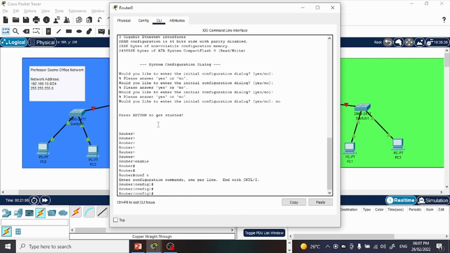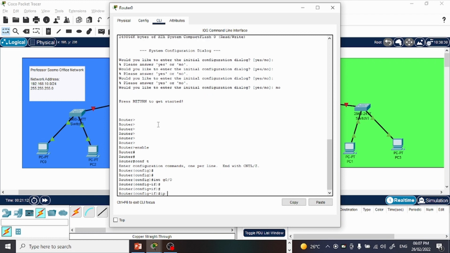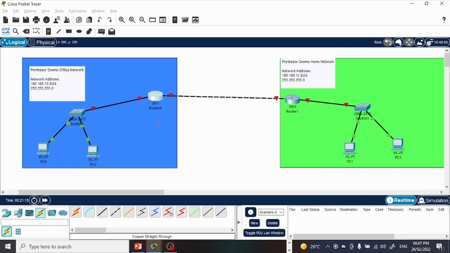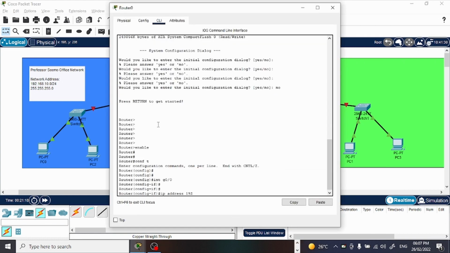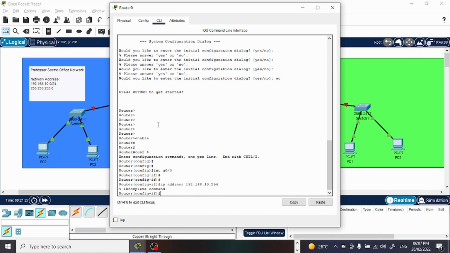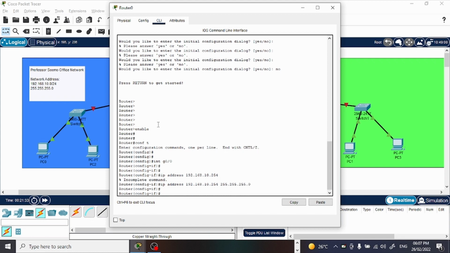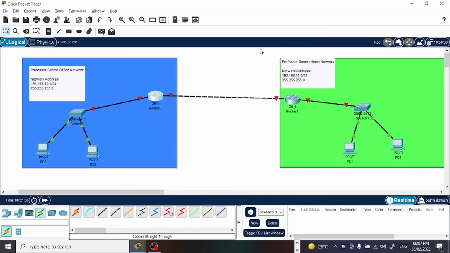Now let's make the internal network work first. As we said, it's the interface G0/0. Let's give it an IP address of 192.168.10.254, and don't forget the subnet mask 255.255.255.0. Now let's give our PCs, that's our default gateway, by the way. The default gateway is the router's IP address.